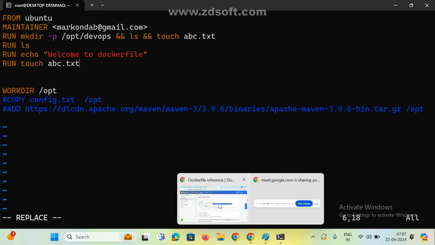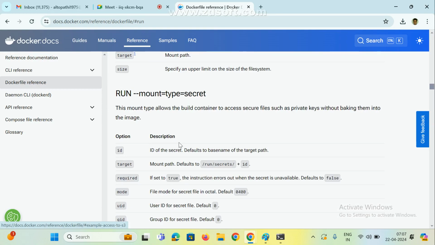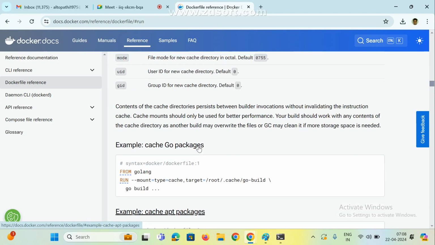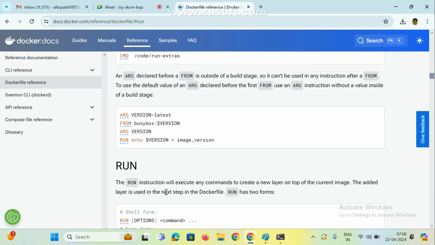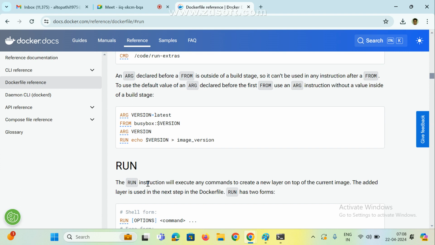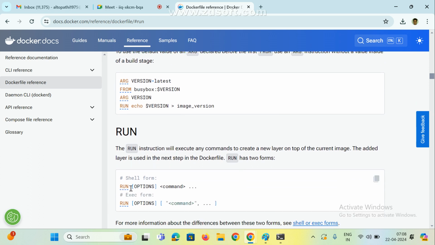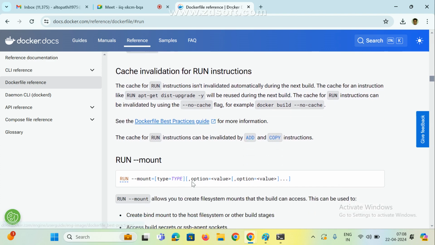So here we discussed, instead of adding, if you want to, we can add multiple also. Instead of adding multiple, we can simply use the ampersand. So how will RUN work? The main purpose is that the RUN instruction will execute any commands to create a new layer on top of the current image. If you want to execute any Linux commands to add a layer, use the next step in the Dockerfile, RUN. We can use two forms: the executable form or the shell form. We're going to see how this works, and how cache works.